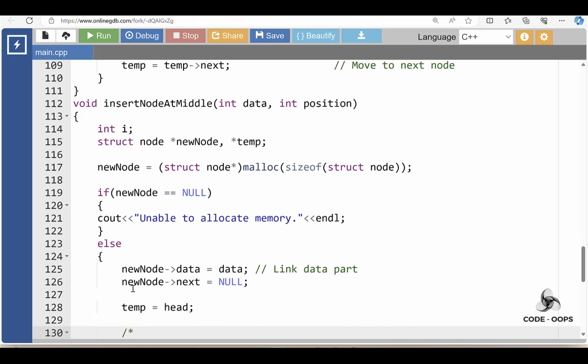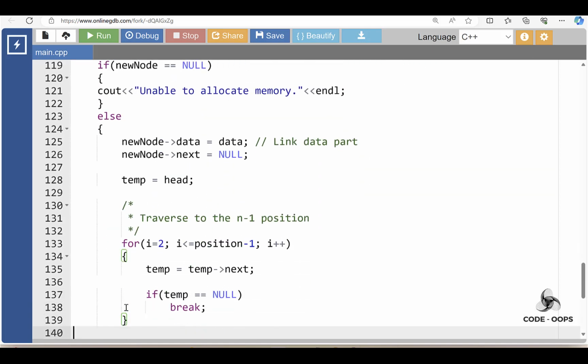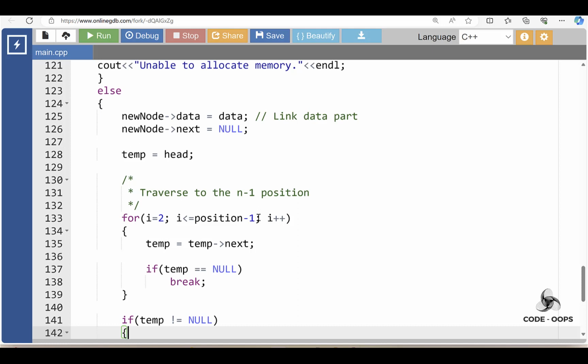At first, the new node points to null. New node arrow next is equal to null. Now we are done with the new node. Then we should move to the creation of the other nodes. Then copy the reference of head to a temp variable. And after that, traverse the linked list to the n-1 position, and with the help of a for loop, traverse the list.